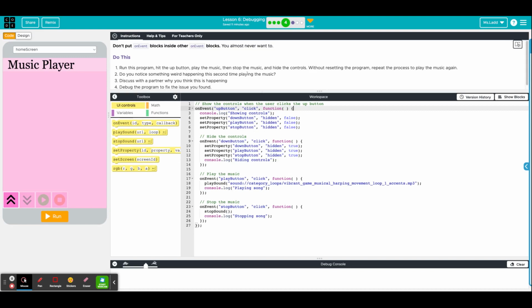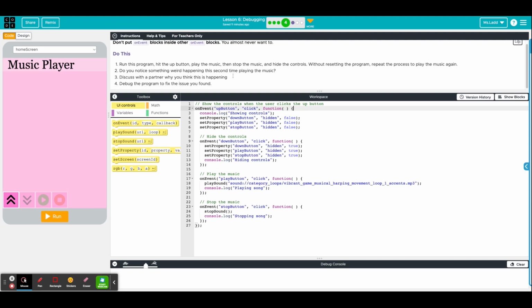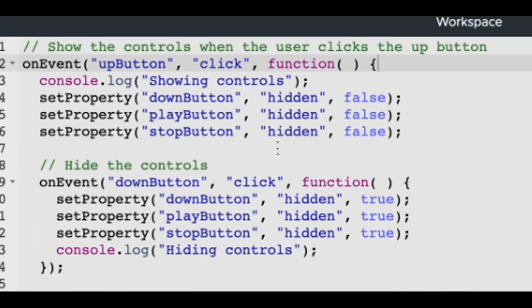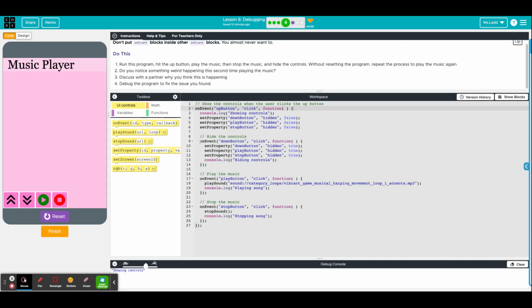So let's see here. Do you notice something weird the second time the music is playing back? Debug the program to fix the issue you found. All right, so let's just run this first. I know that it's a problem. Okay, it read that pretty quickly. So if I click on this item, okay, so now I've clicked on this item. I've gotten my other buttons showing up. Set property, down button, hidden, false. Okay, so these guys are all being shown now.